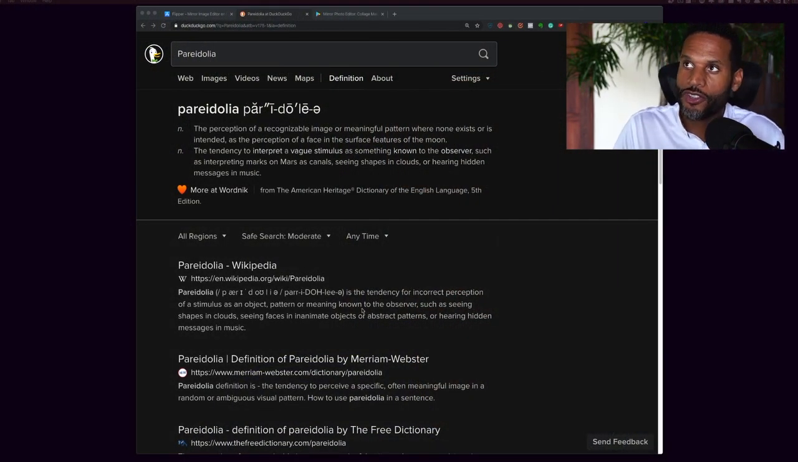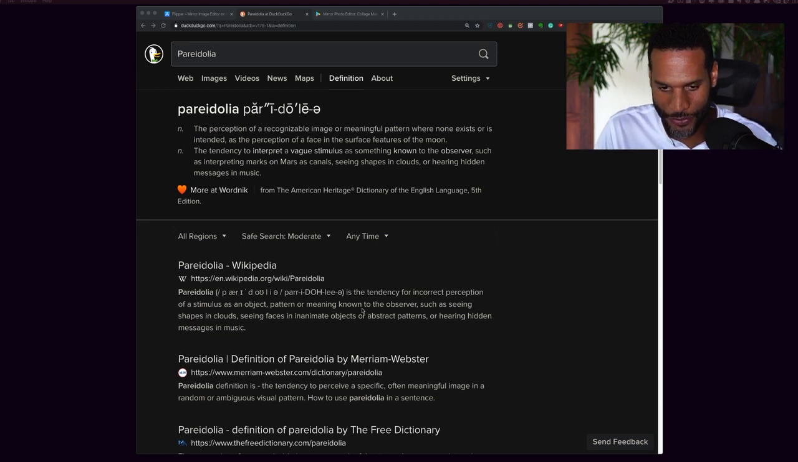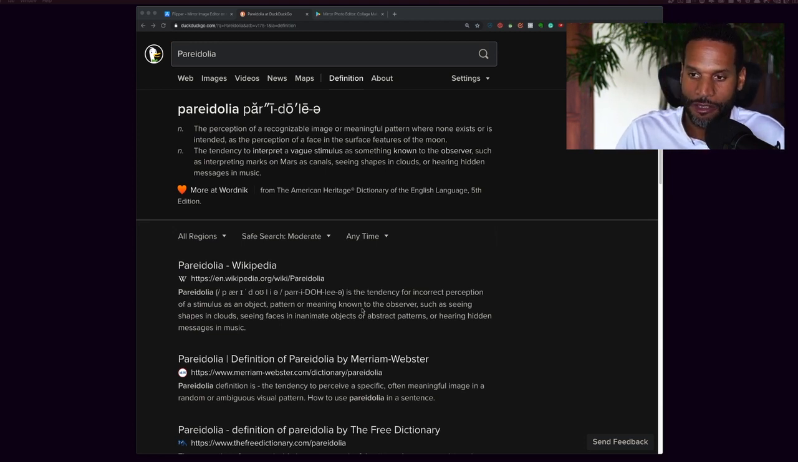And this condition is called pareidolia. Whether it's actually a negative condition in the consciousness, I don't think so, but it is something that definitely takes place. It basically stands for how we try to make images or recognizable things out of stuff that we see. And so I'll read it from the definition. It's the perception of a recognizable image or a meaningful pattern where none exists or is intended, as the perception of a face in the surface features of the moon, etc.